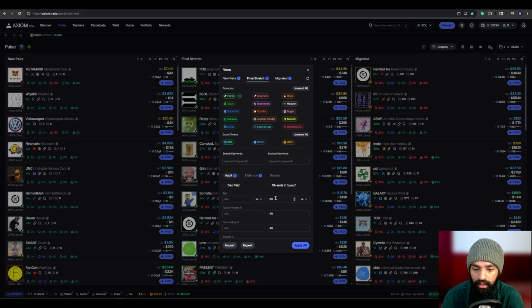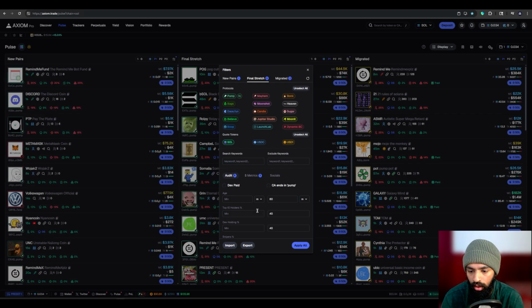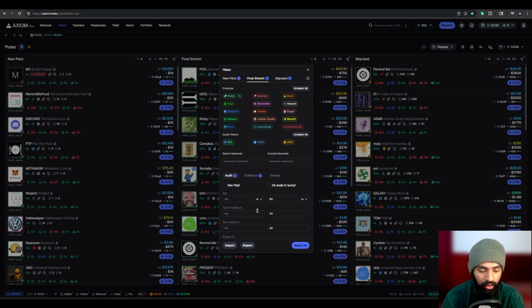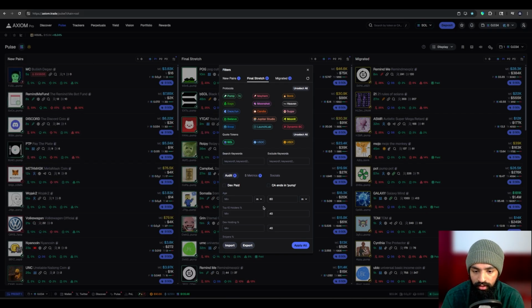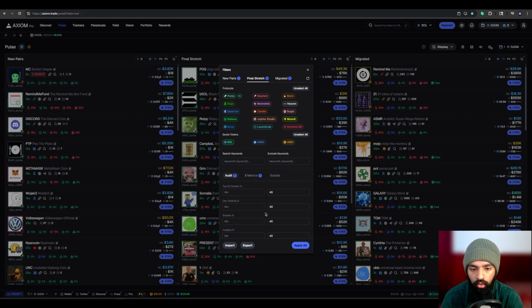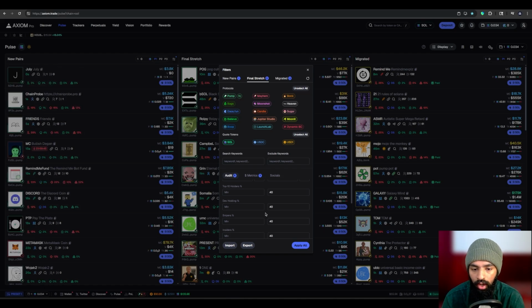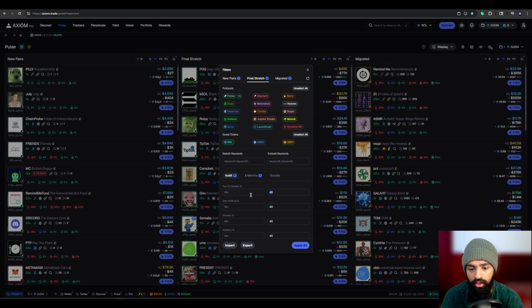So for age, I just set it to max 60 minutes. Again, you don't want those coins that have died out, that have lost their potential. So max age 60 minutes. Top 10 holder percentage 40%. So you don't want the top 10 holding more than like half of the supply, and that could be very dangerous. So you ideally want it less than 40. You can make it even less, like 30 to 35, but again, 40 is a good safe range.